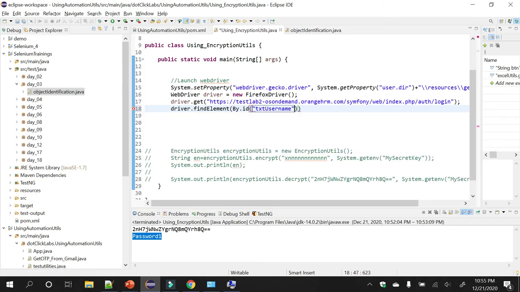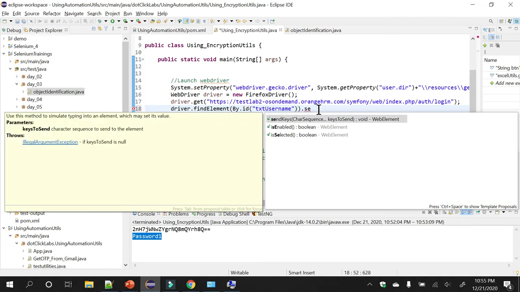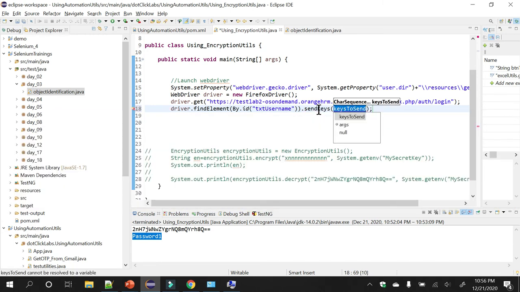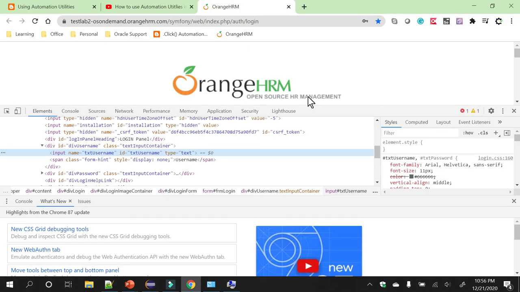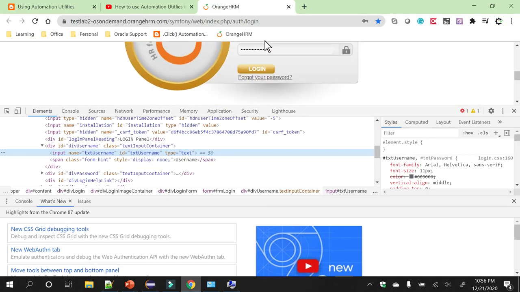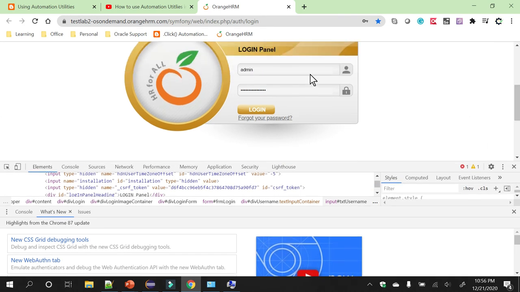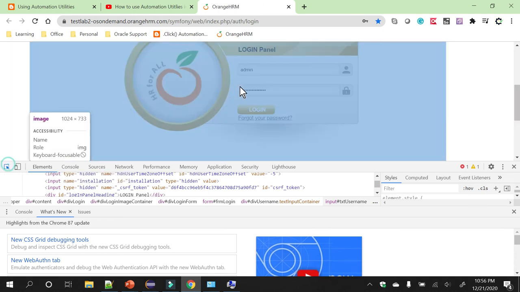and paste this. Then dot send keys, and the username is admin, that is my username. Okay, so this is my username. And next, enter the password.